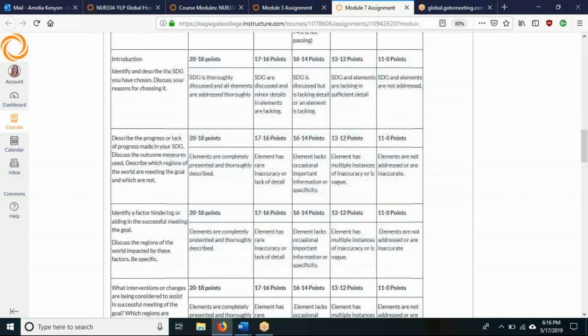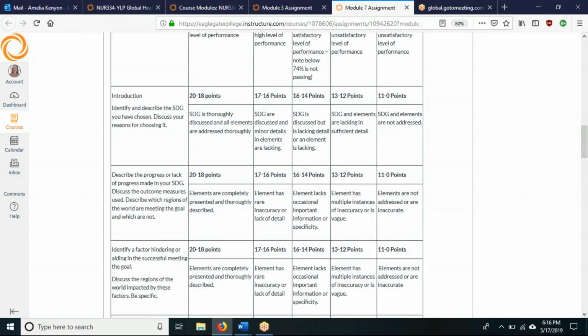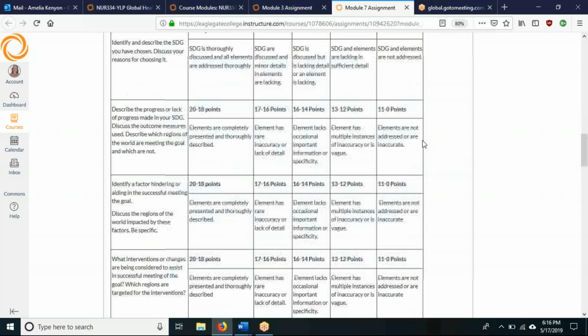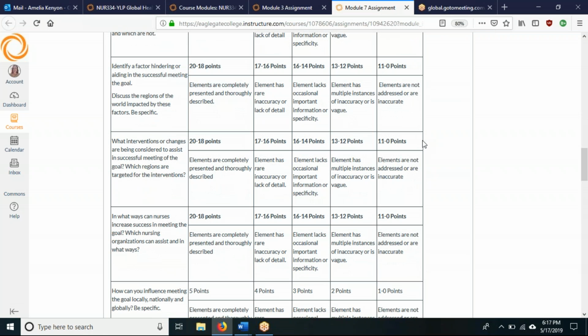So again, we're going to look at the rubric. You'll introduce the topic, you'll identify and describe the SDG that you've chosen, you'll talk about the reasons for choosing it. And remember, we're looking for a thorough answer here. So we're looking for a pretty detailed explanation as to why this caught your eye, why did you want to explore this topic. You'll describe the progress or lack of progress made in your SDG. You'll discuss the outcome measures used and describe the regions which are meeting and which are not meeting that goal. You'll identify a factor hindering or aiding in the successful meeting of the goal.